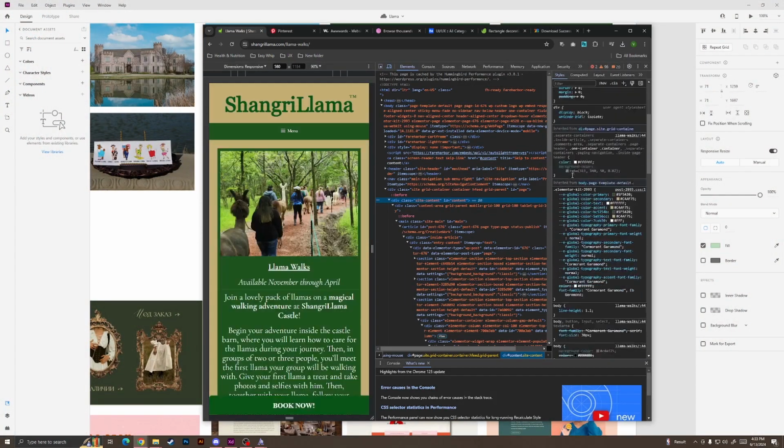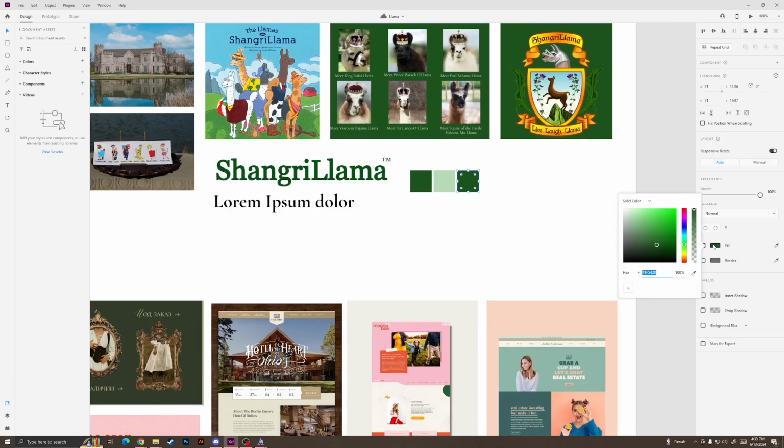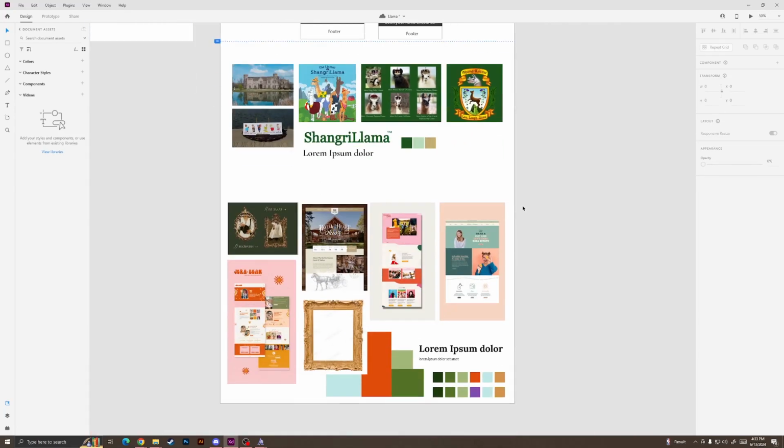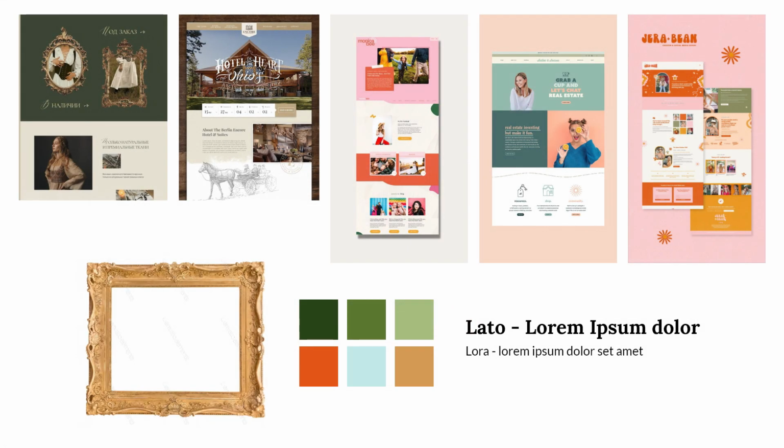Now I'm just going through and pulling out the colors that they have on their current site so I can compare it to what I've come up with, and here you can see that.